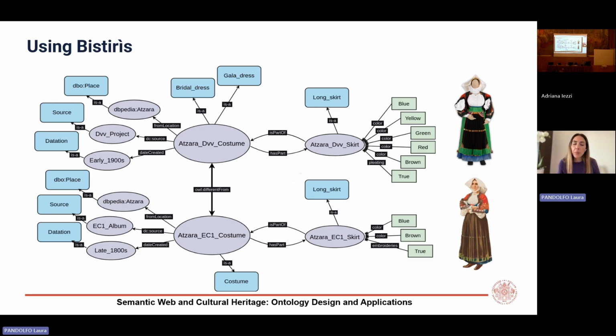This diagram helps us to understand how we can capture important details about these two costumes, such as the sources, the datation, the place, but also some important features, like, for example, the colors and the design of some specific elements. For example, in this case, the skirt.